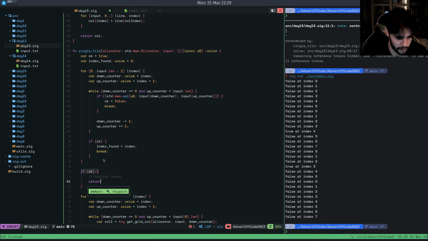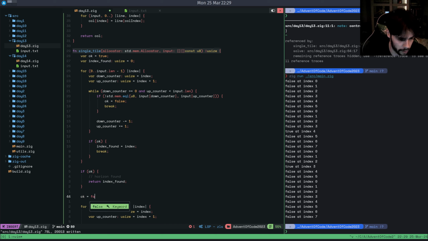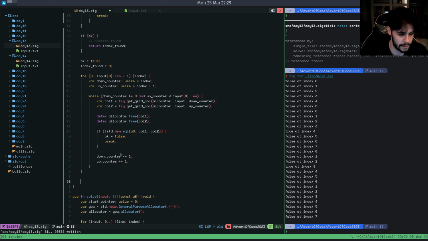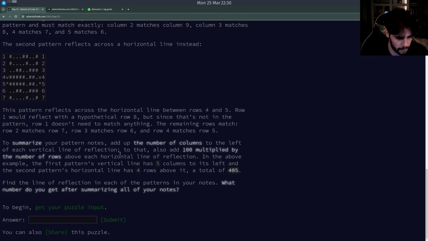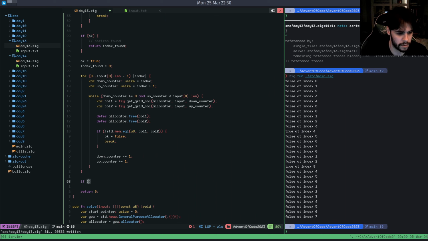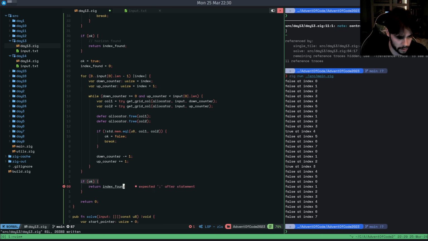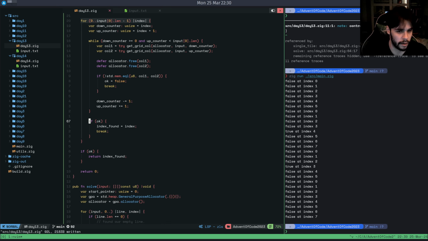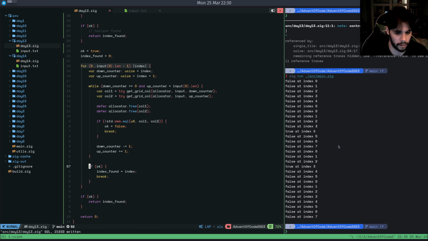I think now we need to return. I think it's just index found. And here we go, okay equals true, because otherwise it would be false there. Index found equals 0. And then here, this returns 0 otherwise, but I'm not sure if, okay, return index found. Oh, and we need this bit of code here, right, to check if okay. Great.